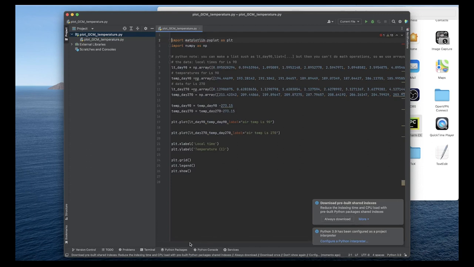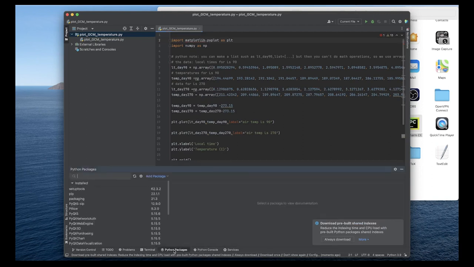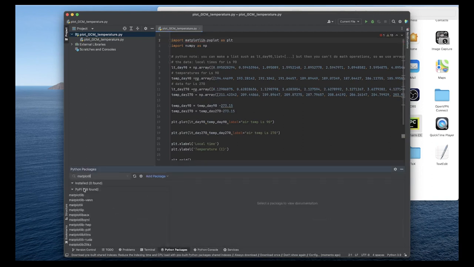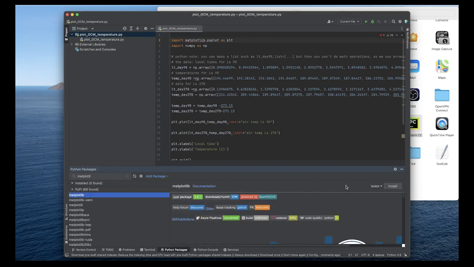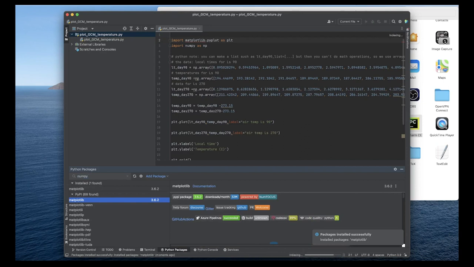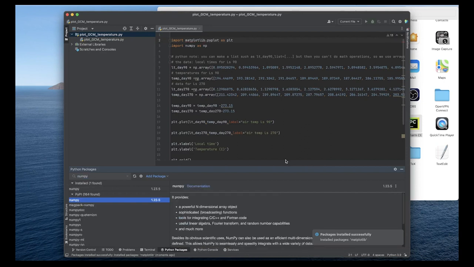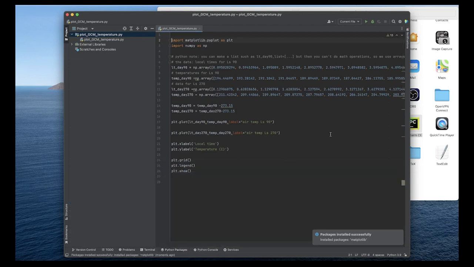And to check the packages, go to Python Packages below and search for the package. So matplotlib. It is not installed, so to install it, click the install button. And let's do the same for numpy. It is installed, so we are now all good to go.